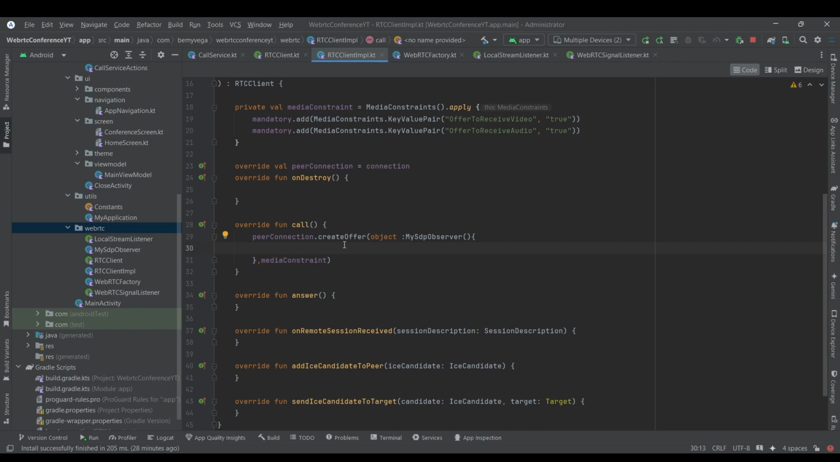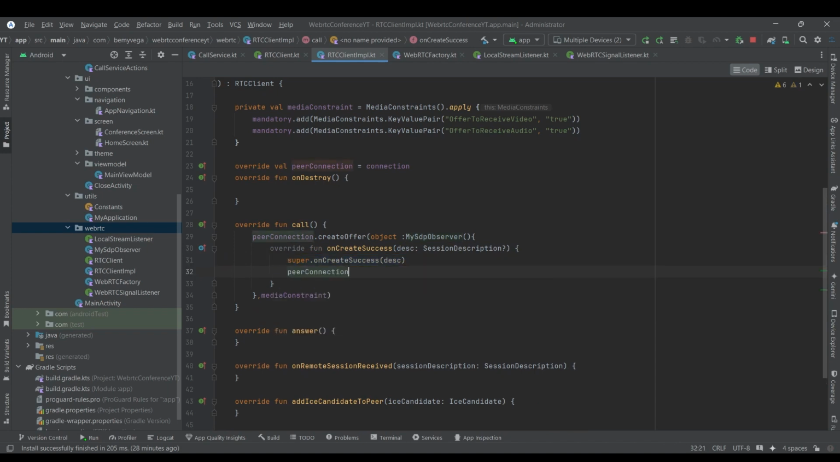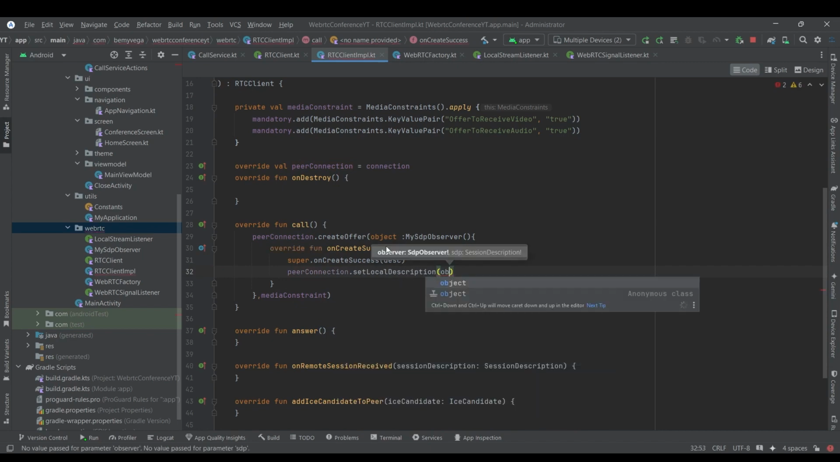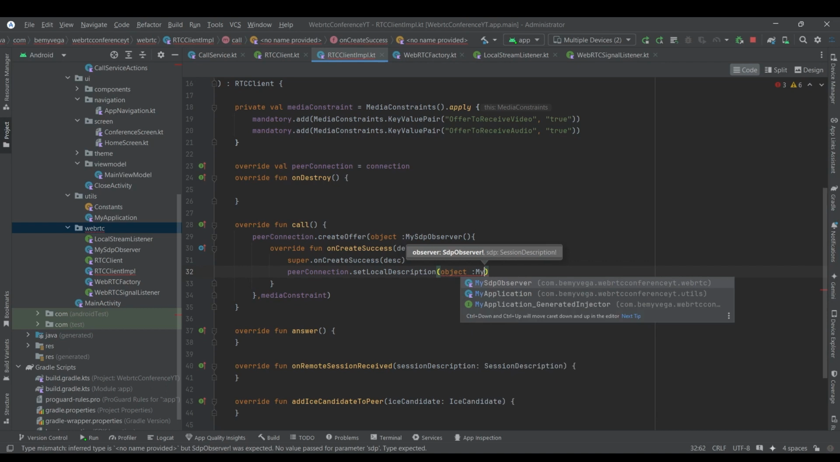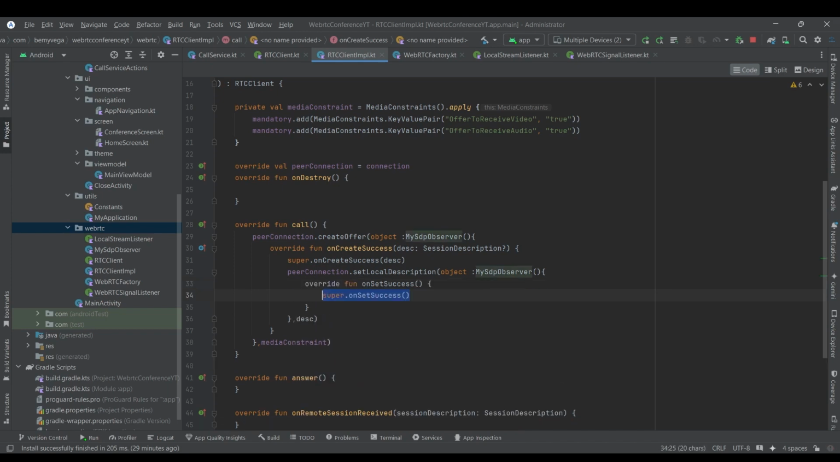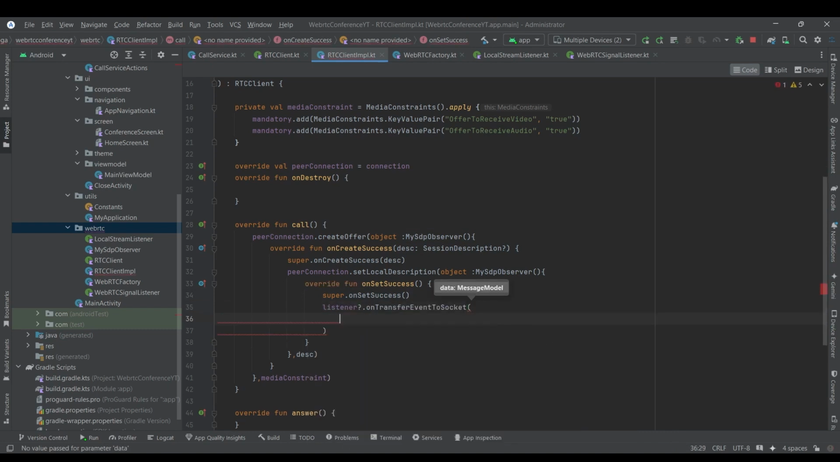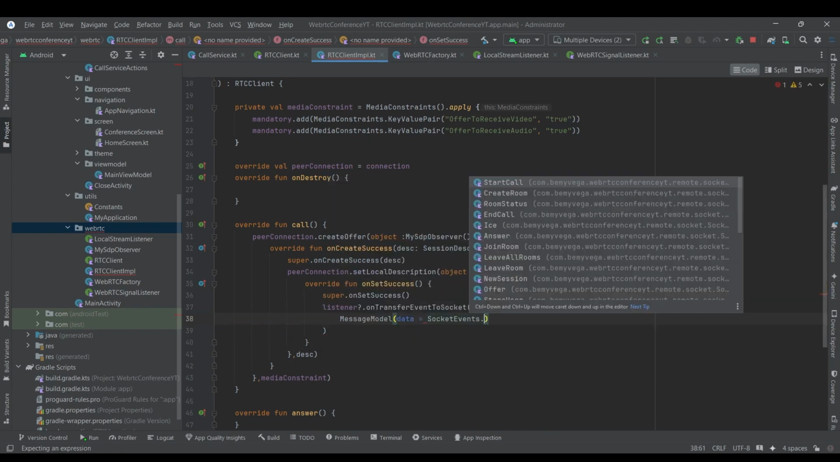So right here, I want to know whenever create success happens. So whenever a create success happens, I want to use PeerConnection and set local description to it. And for the observer, I use my observer class again. And for the session description, I'll simply pass the description to it. And inside here, I want to know if the local description is being set successfully. So I'll override onSetSuccess here and use the listener, and on transfer event to sockets, I simply want to create a message model. Data type is going to be SocketEvents.offer.